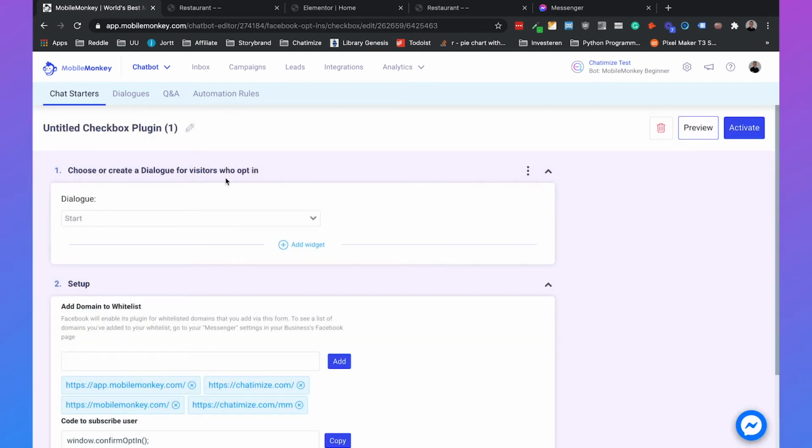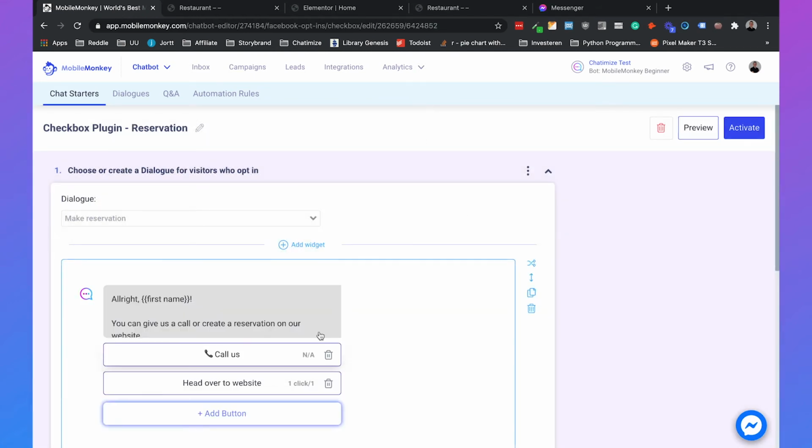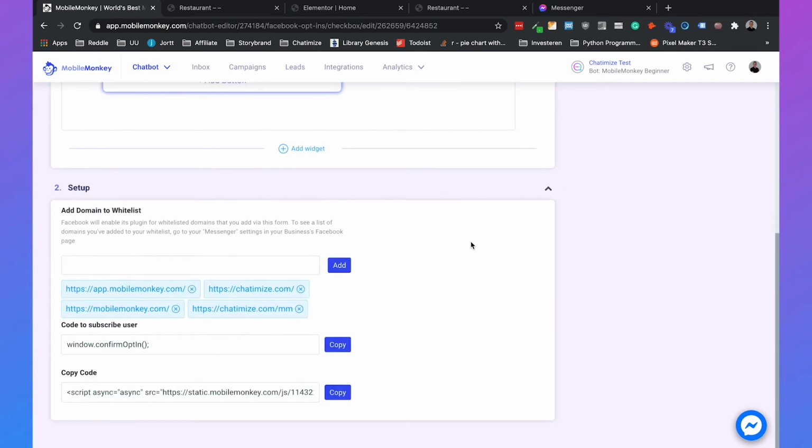So we will also give this a name, Checkbox Plugin Reservation. So this will go to the reservation, and this is the reservation flow, the reservation dialog. And now we got two kinds of codes that we need to add to our website.